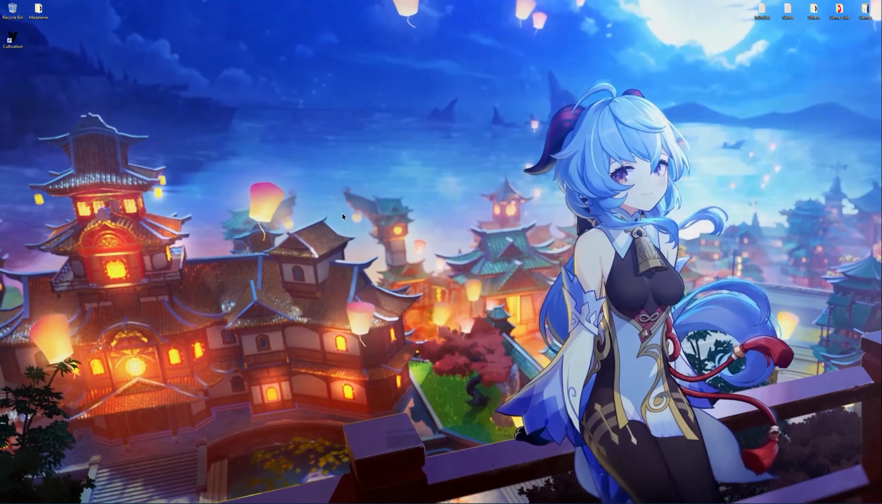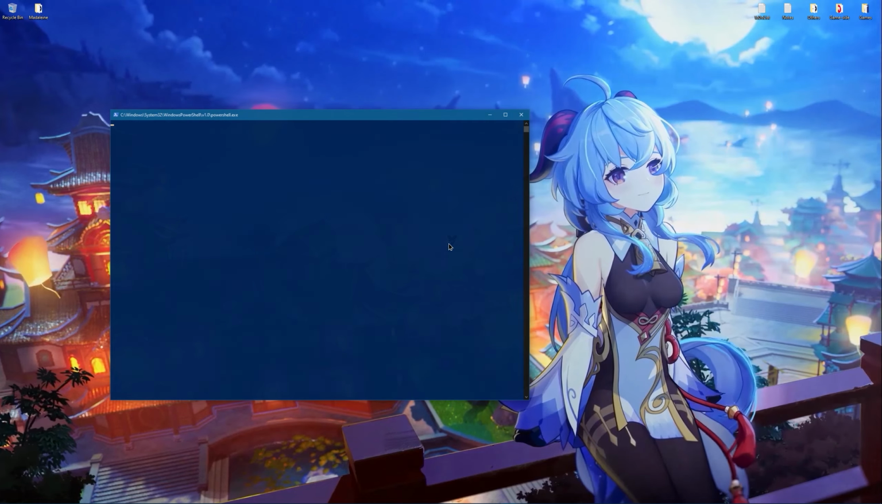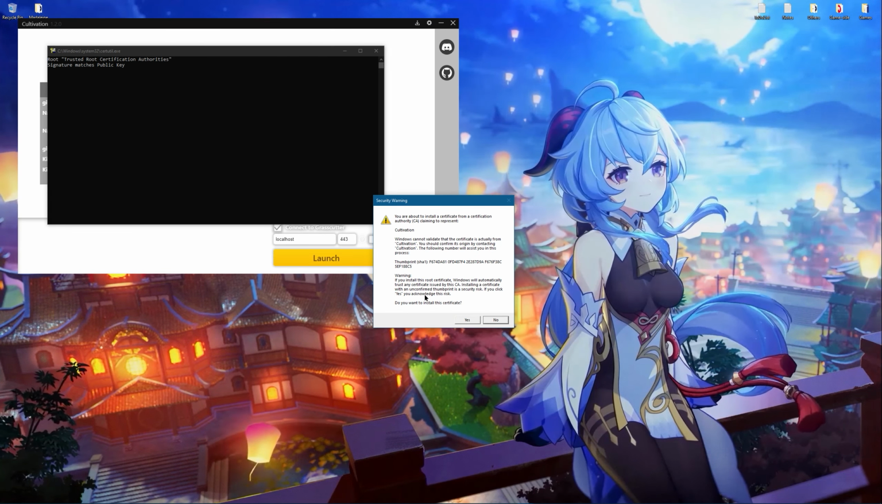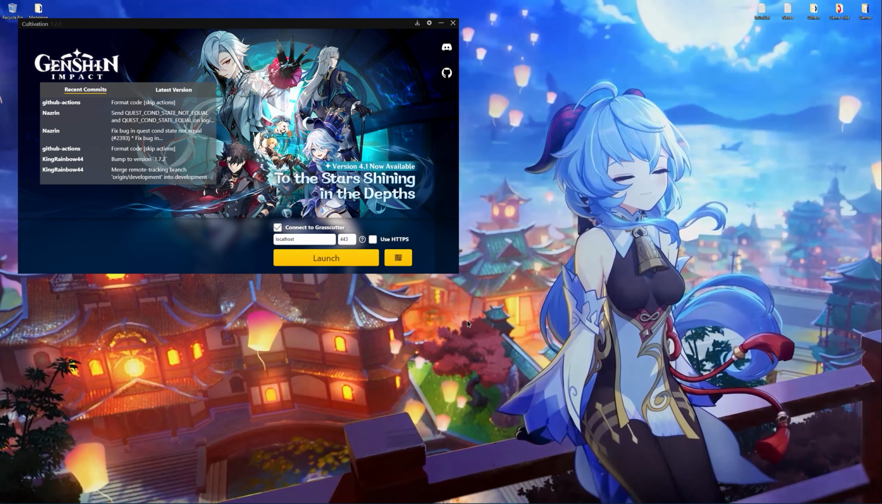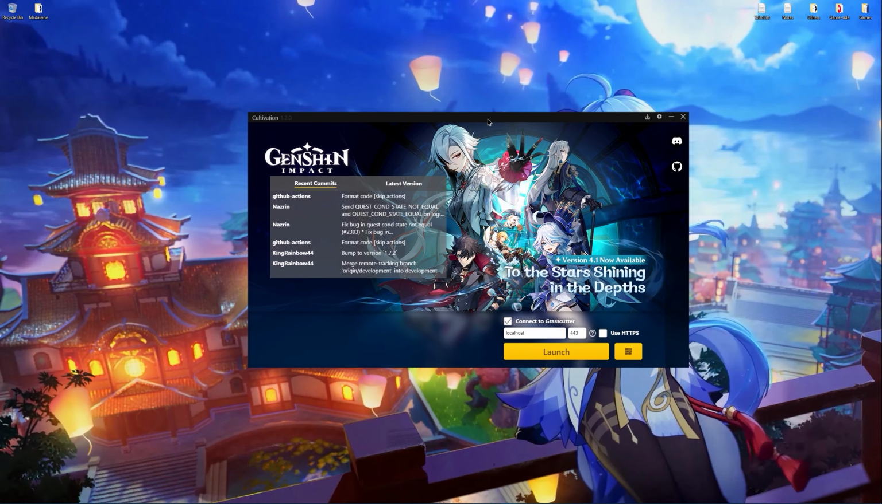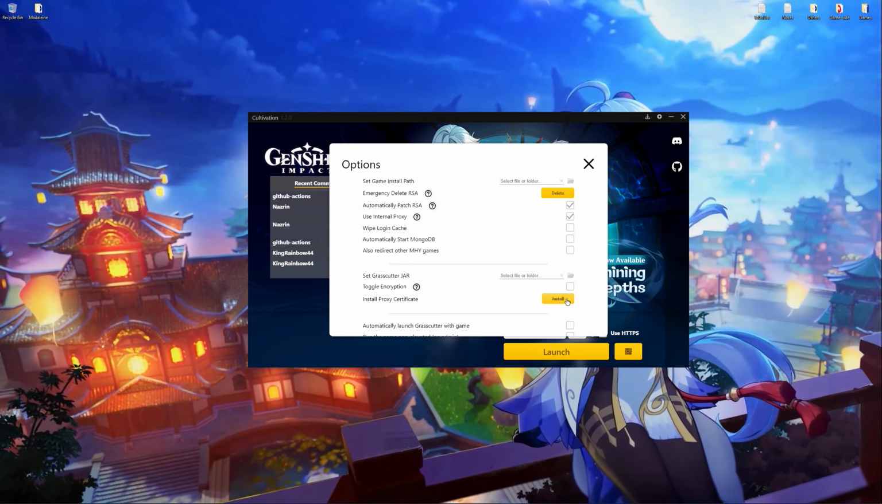After that, cultivation's icon should appear on your desktop. Run it and wait a little bit until this pops up. This is the proxy certificate that you need to download, so click yes. If it doesn't pop up, or if you accidentally pressed no, go to the settings from the top right corner and install it from there.